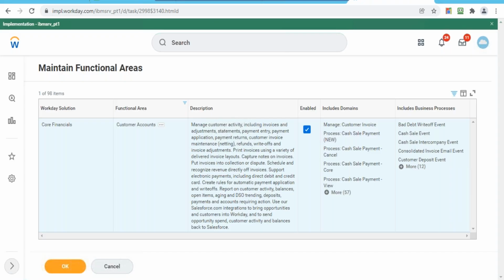So when you're implementing learning, these are the two things you will be doing based on your organization's requirement. But the mandatory thing is learning core, which will enable this to your tenant, and you should be able to access all the related domains in Workday Learning.